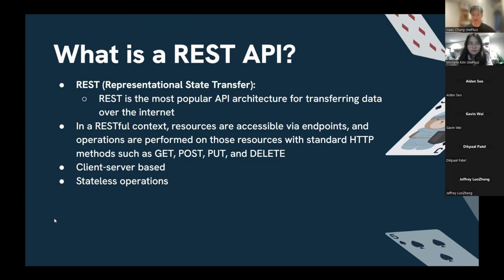It's also client-server based, which means that we have a uniform interface that separates the user concerns from the data storage, or from the server. So the client domain is only worried about gathering and making the request, and the server is focused on getting data, working with the data, and sending it back to the client. So it allows us to separate what the client is worried about and what the server is worried about.